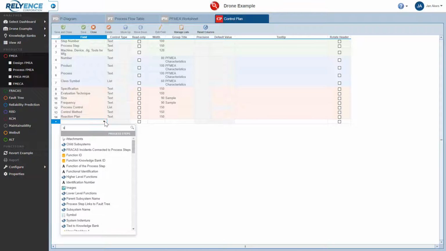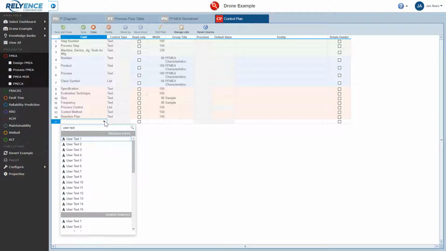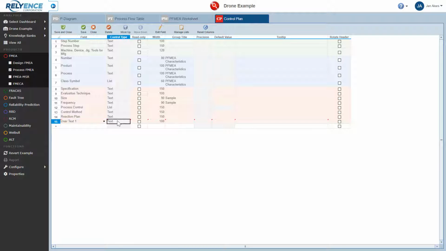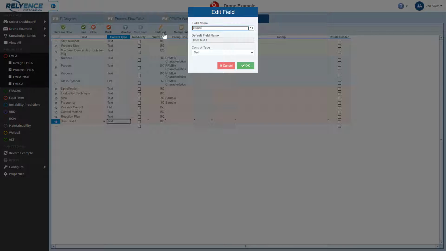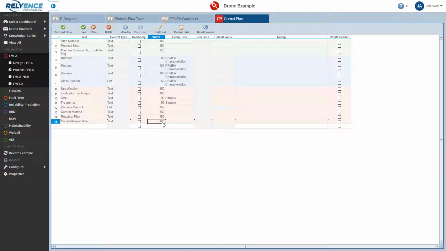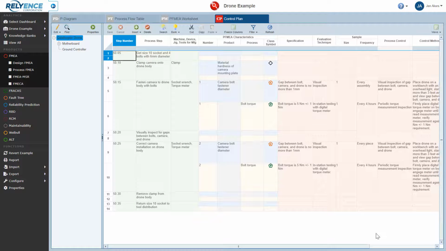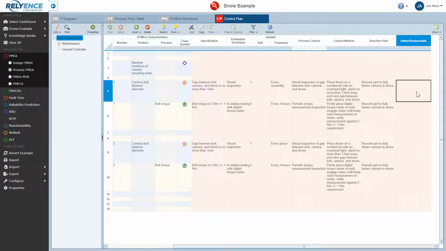This field will allow you to specify the individual responsible to make sure all activities required by the reaction plan are completed successfully. And once again, I'll define some sample data so we can see it on the control plan report. And now that we have the fields required to support the AIAG Control Plan First Edition format, let's see how they look on a control plan report.